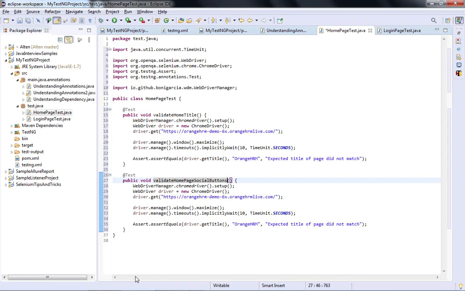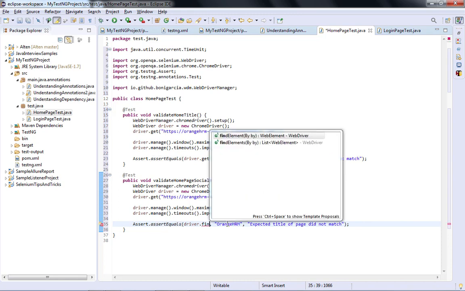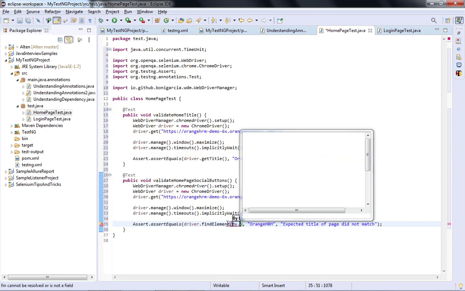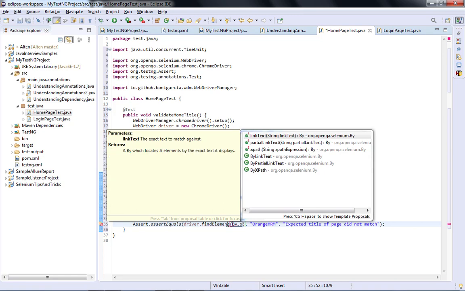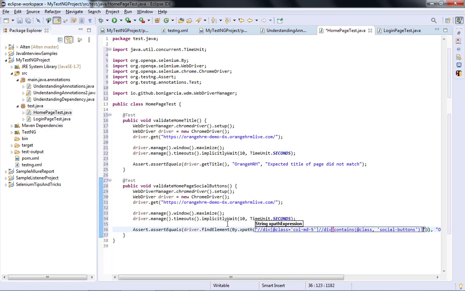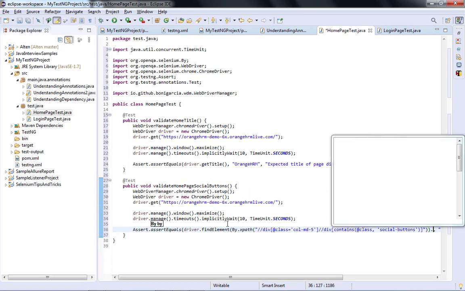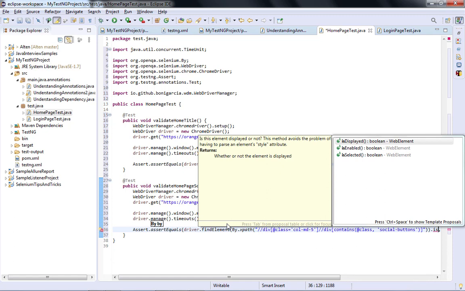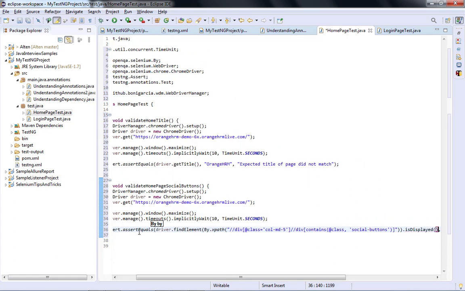I'll copy it, go back, and say driver dot find element by xpath. What's my xpath? My xpath is this. And I'll check if it is displayed. Here I won't say equals, I'll say true. There are various methods associated with this Assert class of TestNG. So I'm asserting it is true.